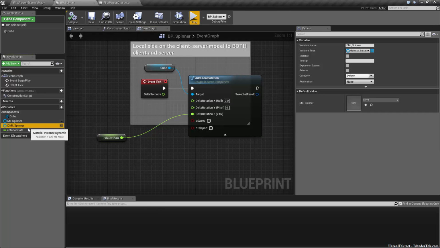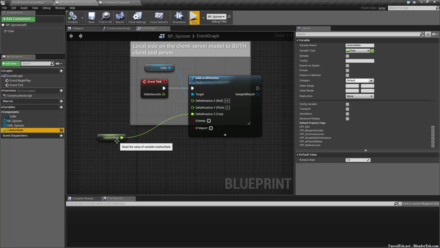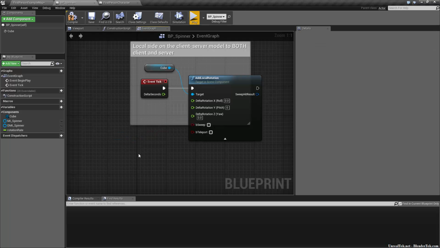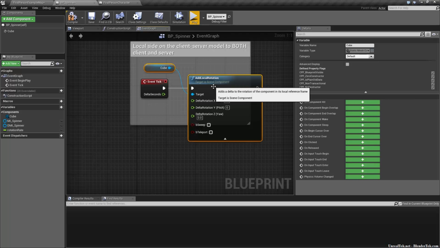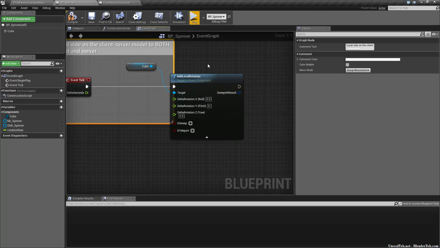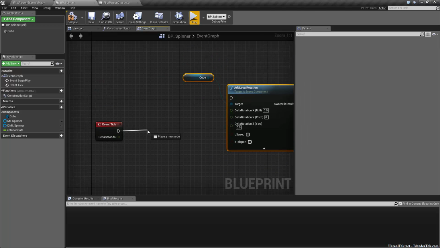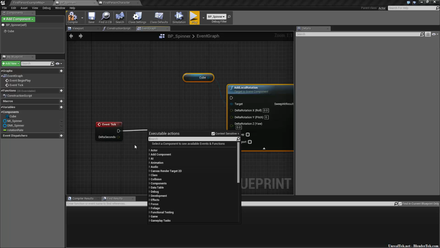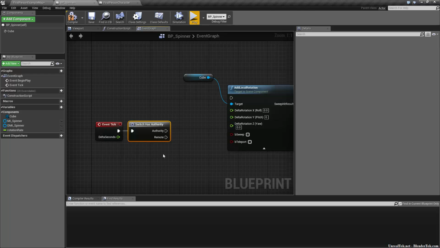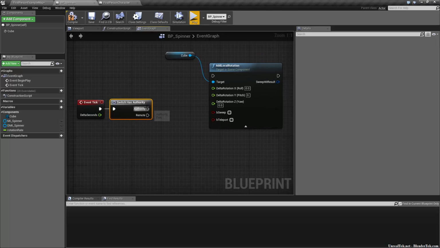However, if this rotation rate was only available, say, server side, then we would not have it local to both. So how we can quickly show that is something that you're going to see every single time when it comes to replication and networking: search for auth. So switch has authority. I'm sure you all know how a switch statement works. Basically, it comes in here, and based on authority or remote, it goes one way or the other. So authority is server, and remote is local, so the client.